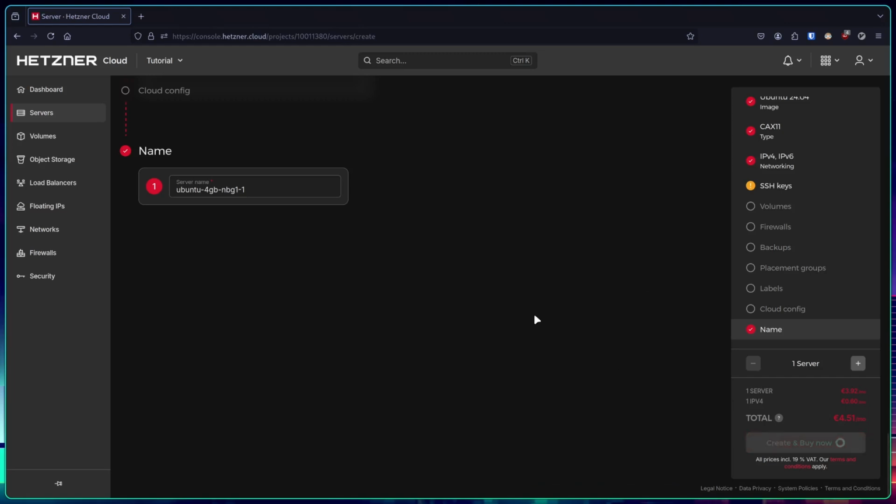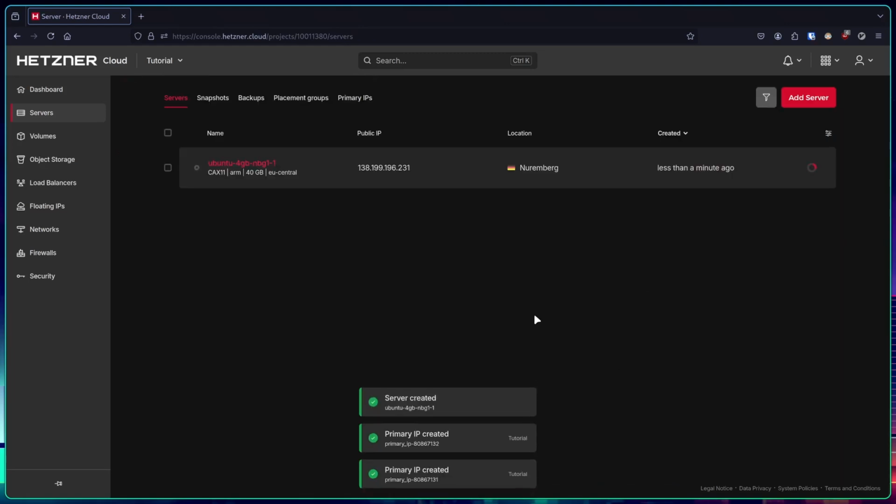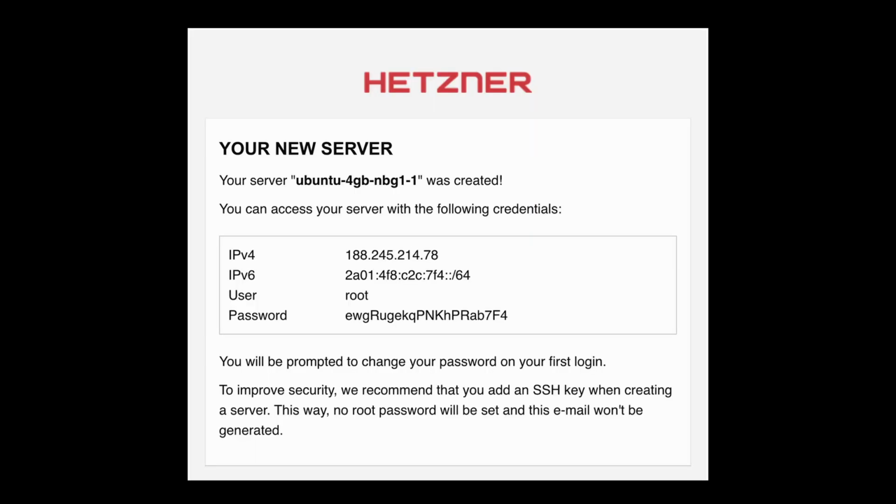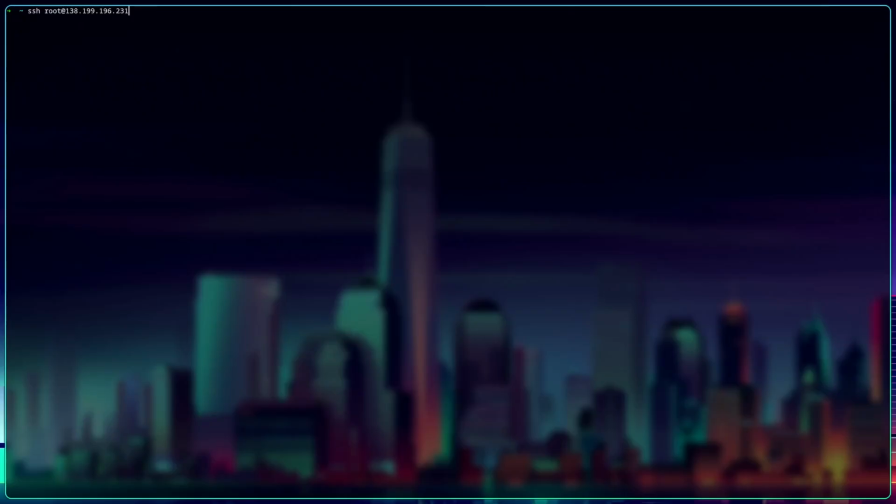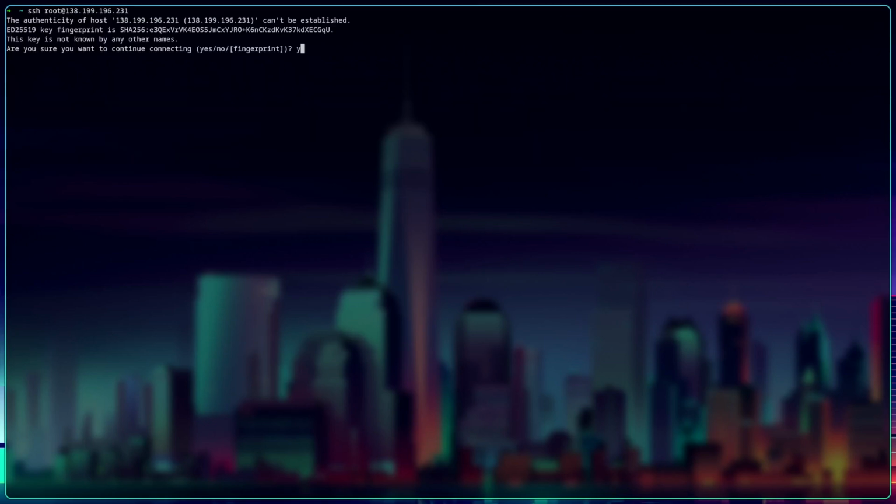After you click buy, you will have to wait a few seconds and then your server should be up and running. To control your server, we're gonna use SSH. You should have received the needed credentials via email. To SSH into your server, open your terminal or PowerShell if you're on Windows and run ssh root@ and then the IP address of your server. If you get this fingerprint warning, just type yes and press enter.